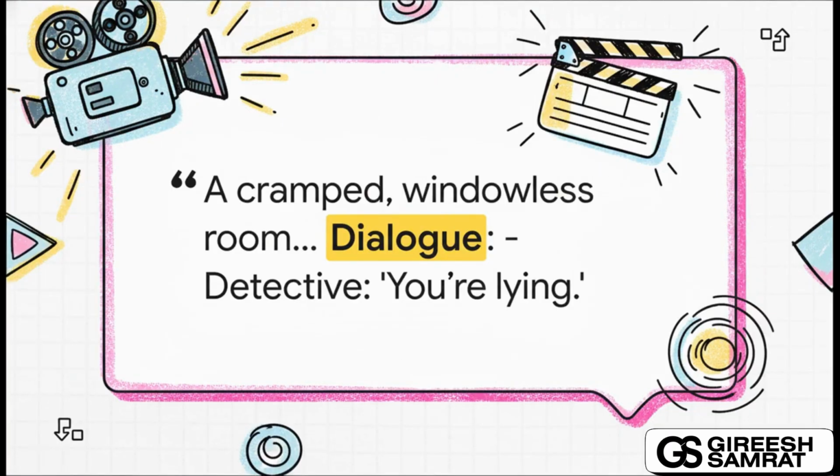First, describe your entire scene, the location, the lighting, the action, everything. Then, create a completely separate section and label it clearly dialogue. By creating this clean separation, you're making it super easy for the AI to understand, okay, this part is what I see, and this part is what I hear. It helps it sync up the words with the right character and the right expression.